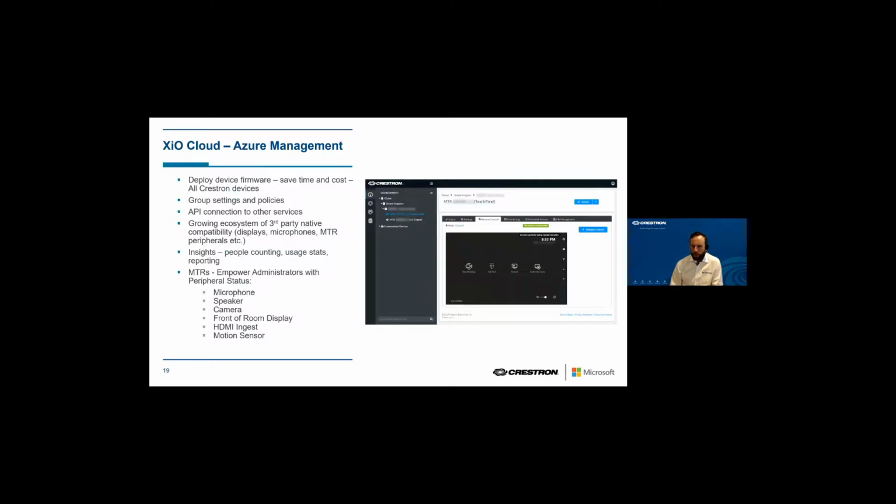And really, really exciting is that we're working with an ecosystem of partners and like-minded organizations to bring them into the Crestron Xio ecosystem. So we're talking to display manufacturers, microphone manufacturers, Logitech, as we mentioned earlier. There is now a direct connection between Logitech Sync platform and Xio Cloud. And so consequently, Logitech peripherals such as Rally cameras and various other devices can actually be monitored within our platform.